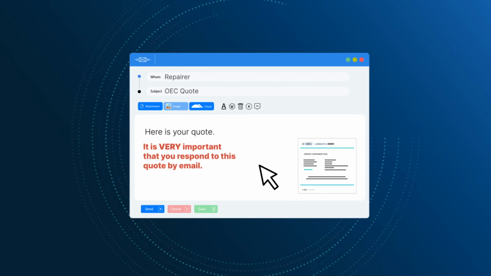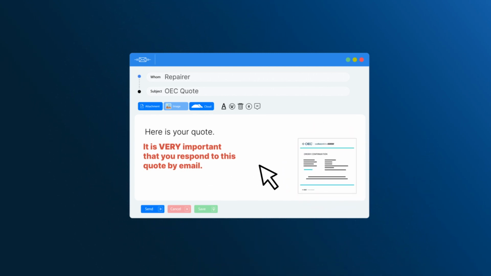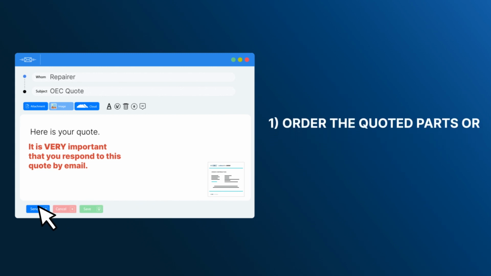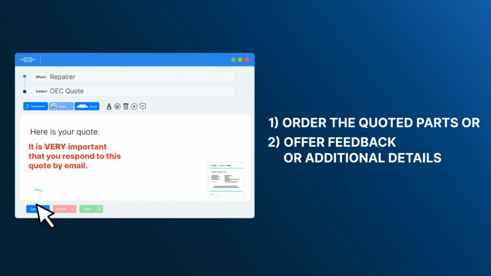Step 2. Once the repairer receives the quote from OEC, the repairer must respond by email to inform OEC that they would like to 1. Order the quoted parts, or 2. Offer feedback or additional details.